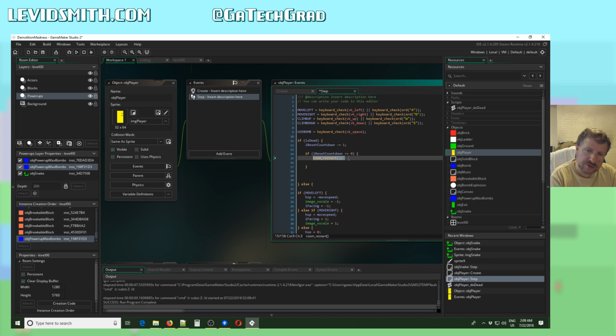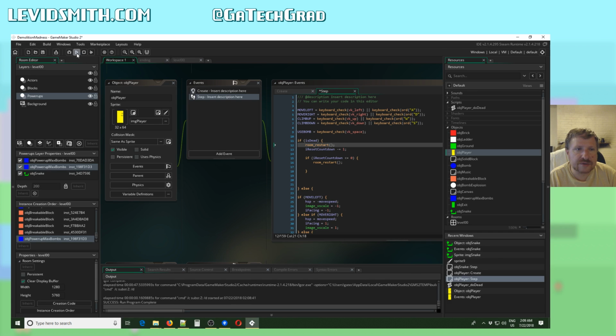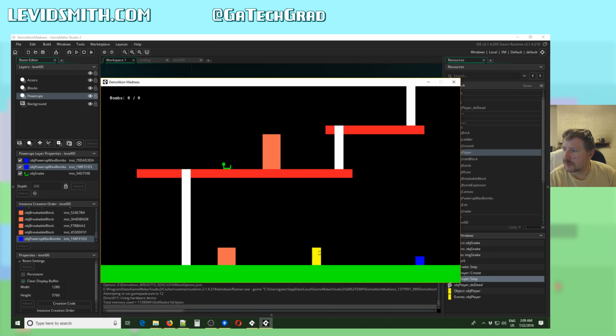Let's just do room restart from right here. If dead, then room restart. So there should be 0 delay in restarting the room now. That worked.